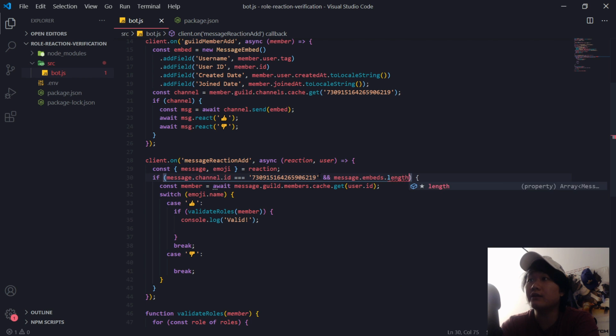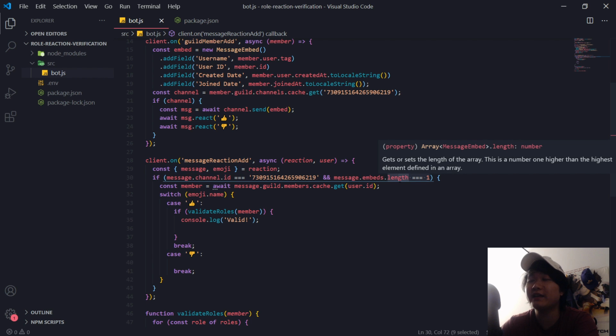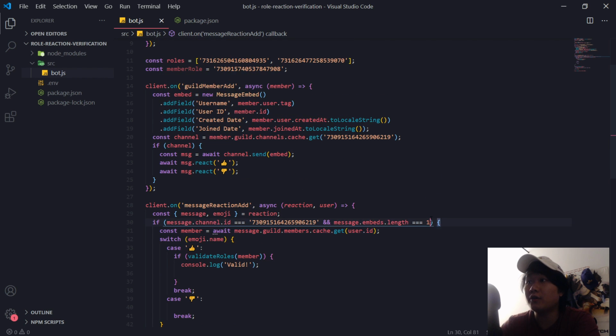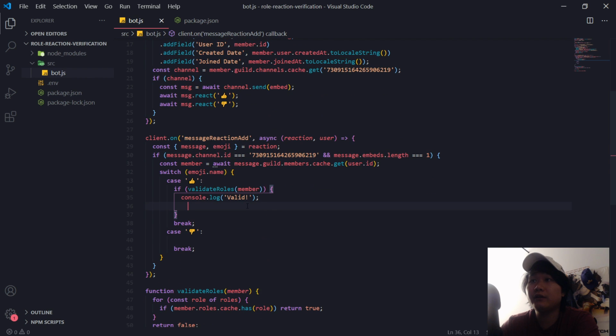Okay, so .length is greater than 0, or actually, it should only have one embed. So if it has more, then we know that there's an issue. But if it has exactly one embed, then we're good. Okay, and let's see. So that should do the trick.